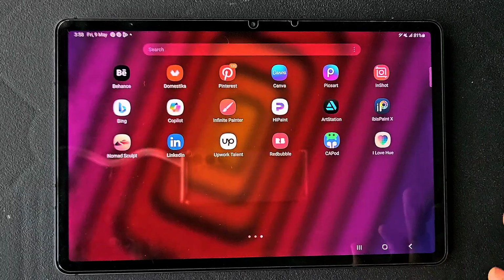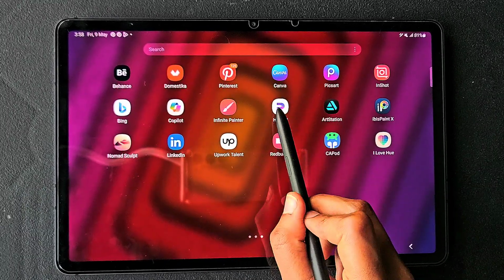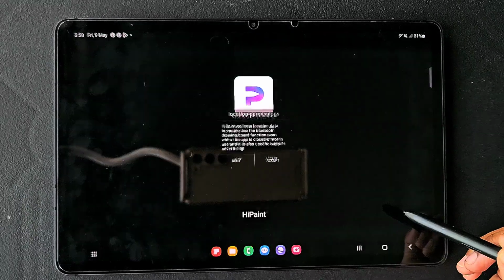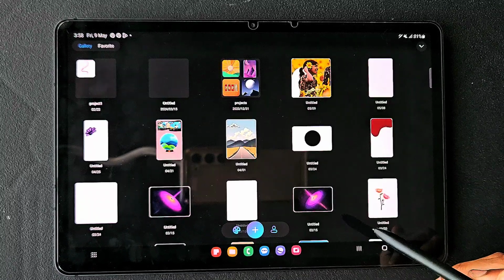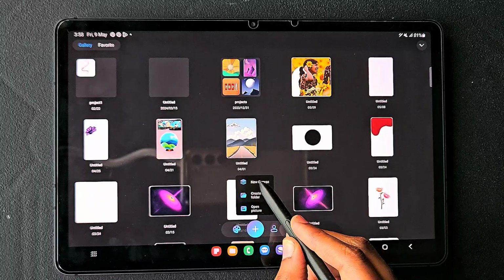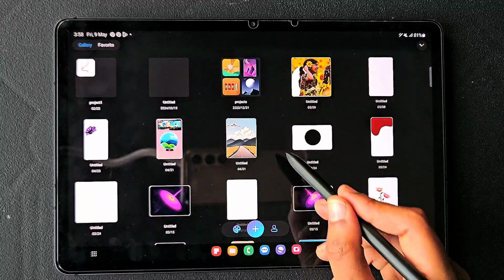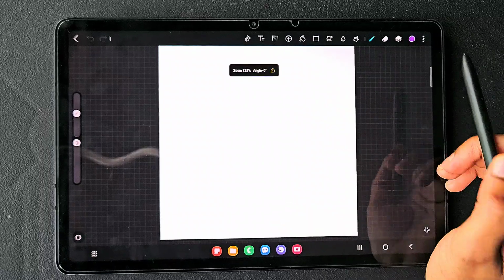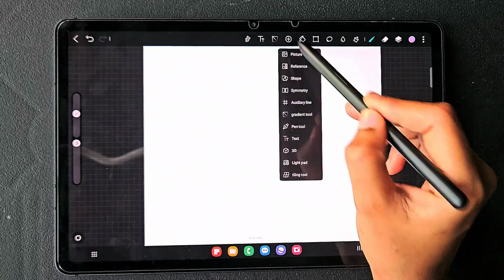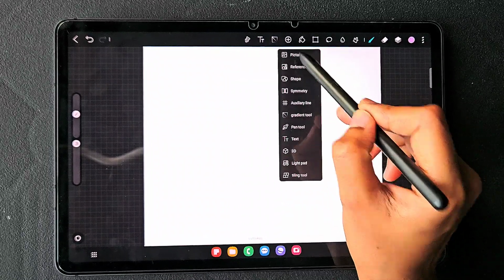Hello everyone, in this video I am going to show you how to remove background from an artwork or an image using the app Hipaint. So many asked me in the comment section if it is possible to remove background using Hipaint. So I'm going to give you a solution, and also what are the possibilities that you can try.